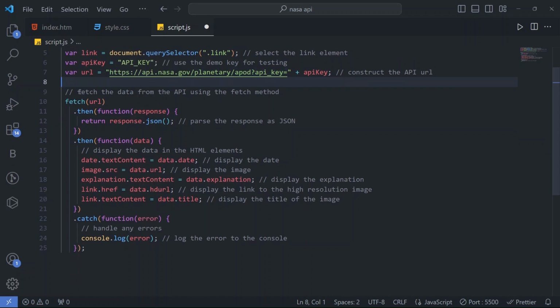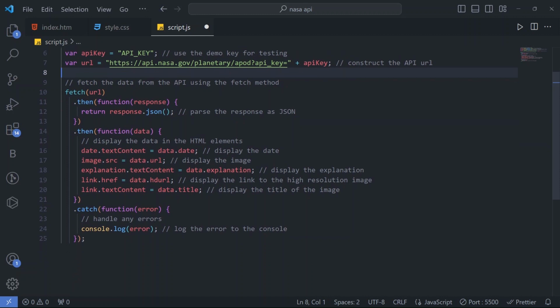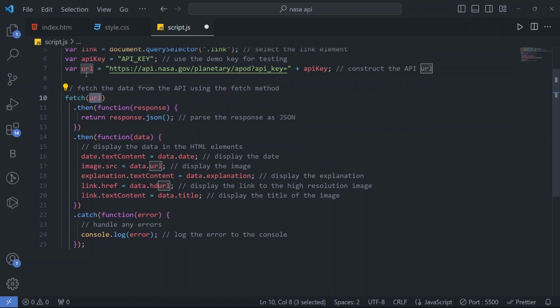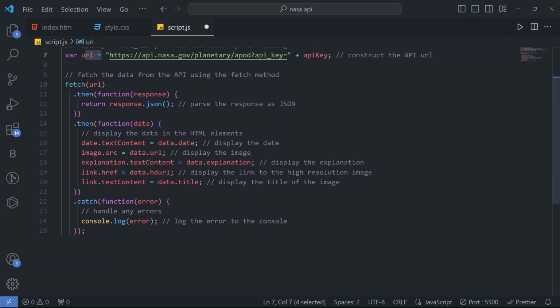So how are we going to fetch the data? For fetching the data from the API, we are going to use the fetch method. We fetch the URL, the variable URL that we have created. Then it will create a function with a response. On the response, it will give the JSON file.